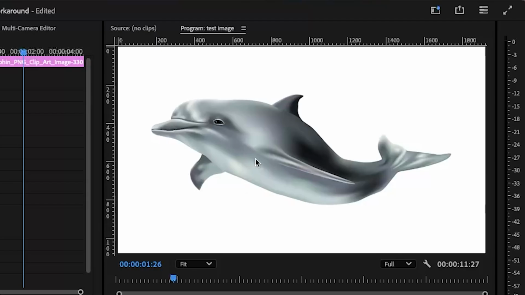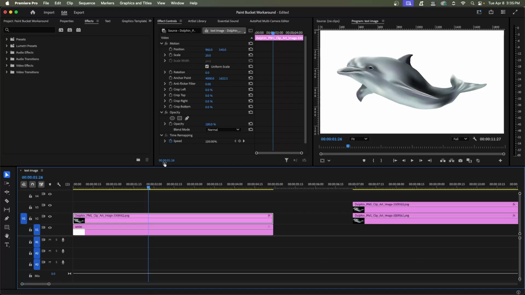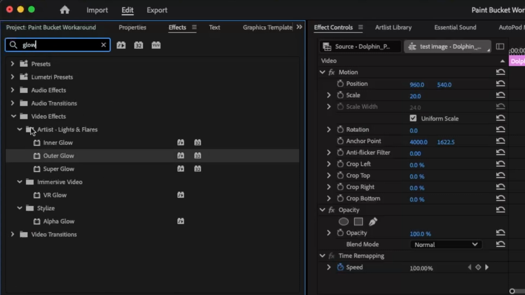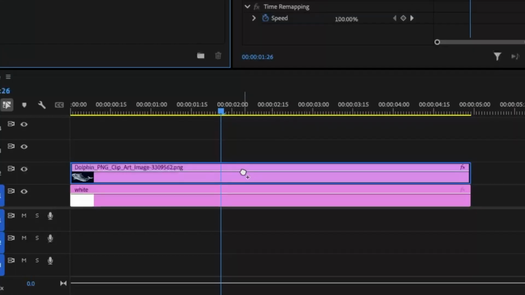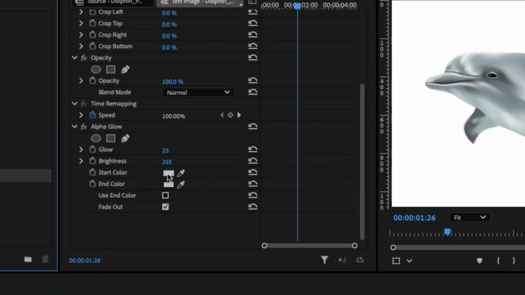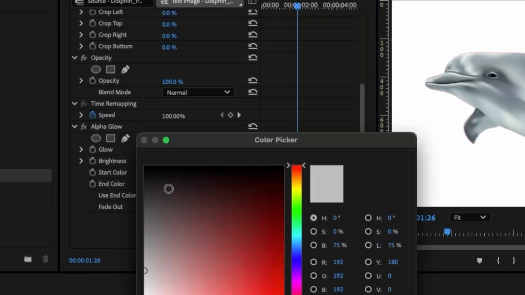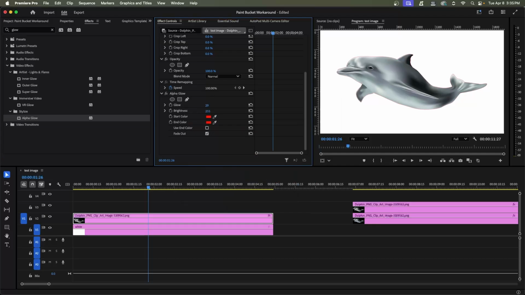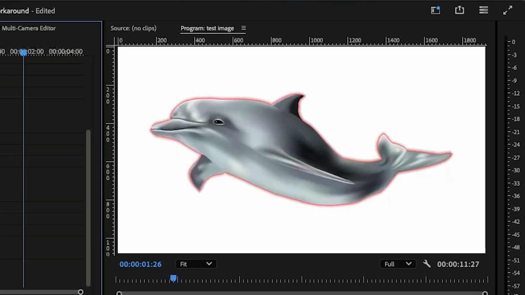I've got my dolphin picture here and I want to add a stroke to it. This first one is using effects native to Premiere, no third-party plugins or any other software. So first you'll want to look up Alpha Glow and drop that onto your image. You can change the color to whatever you want it to be. You want to make the glow as big as you want. The downside to this is it doesn't make the stroke super big, and this isn't the final thing yet.